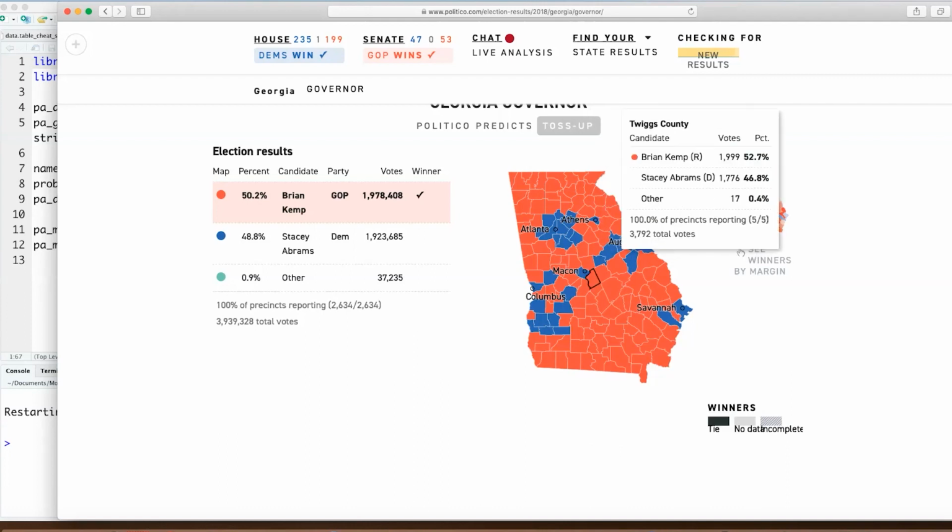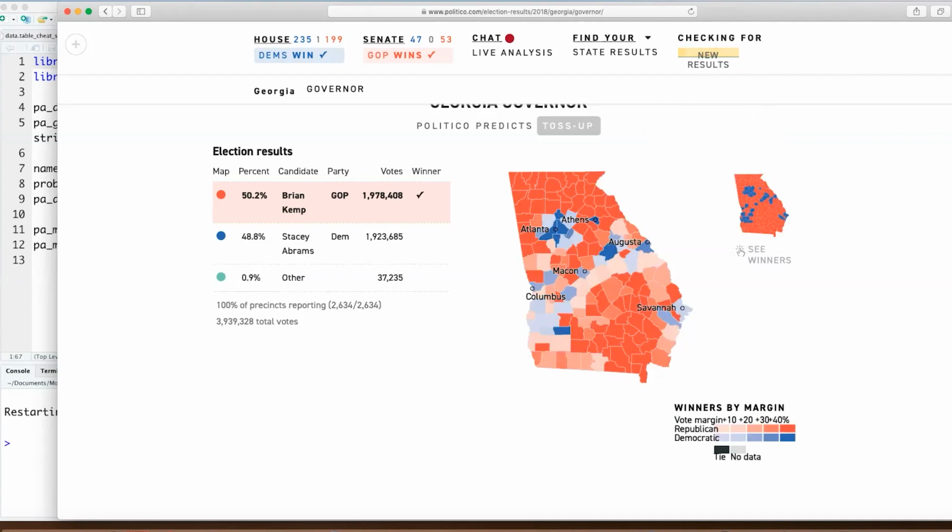Here's just a single color, and this shows the margin of victory. You can see the difference. So that's why I like to create maps color-coded by winner and with intensity of color showing margin of victory. That tells you what areas contributed more and less to the overall results. So let's take a look at how we can do this in R.